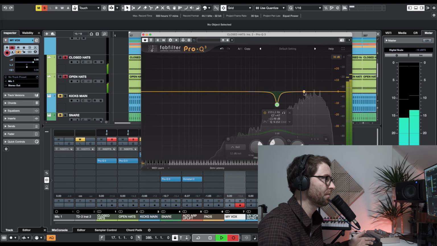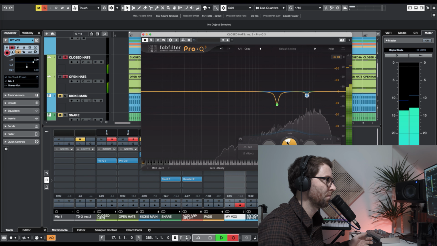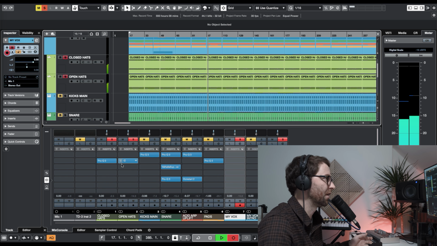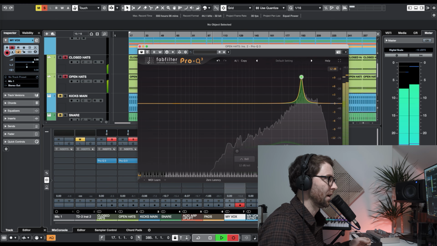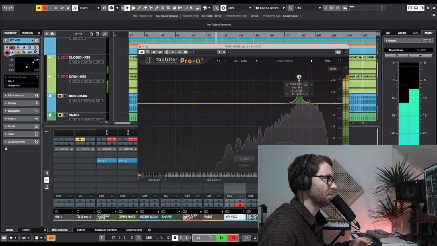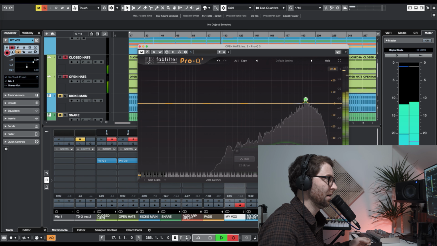So let's go ahead and find another one. There's definitely one there at about 7.2K. Pull that out. Maybe narrow the Q a bit. We go back to the other one. So let's take a listen to our open hat, see if we can find any on there. Narrow the Q, boost it. Ooh, definitely one there. Quite a ringing going on. Pull that guy out.